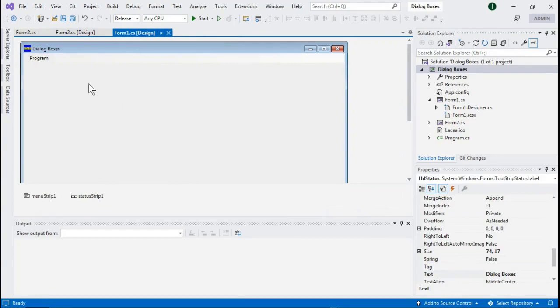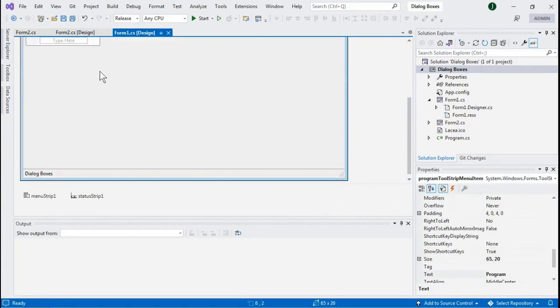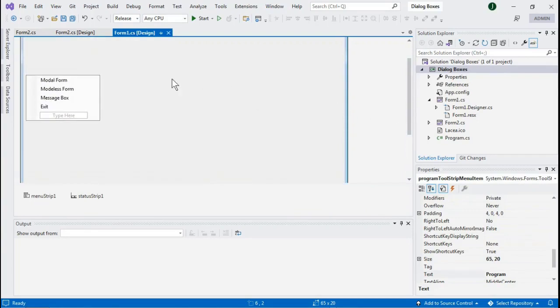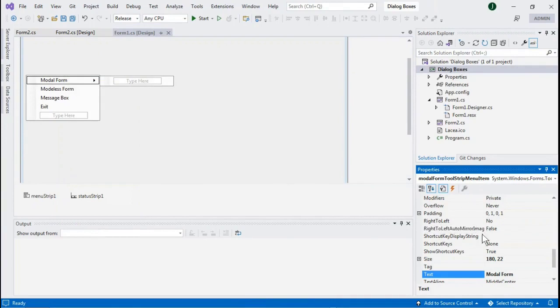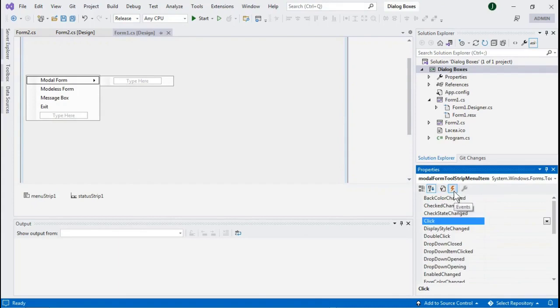Let us place a mouse click event on the menu item modal form. I select this modal form, and then I right click it, and then select properties. On the properties panel located on the bottom right, I click the events property. I locate the click event and then double click it.